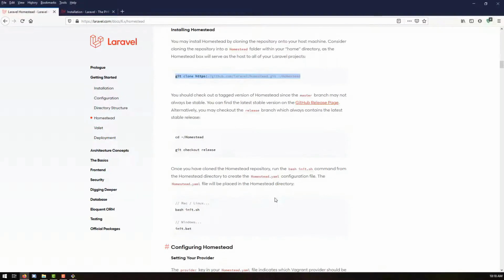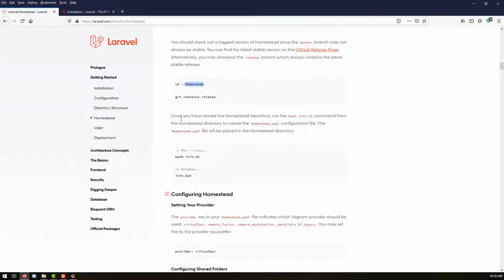The next step is we need to go inside this Homestead directory. Once you have cloned the Homestead repository, you need to run bash init.sh. This command, run from the Homestead directory, creates a Homestead YAML file. So we need to create a configuration file, which is the Homestead.yaml file, with bash init.sh. So let's go inside over here.